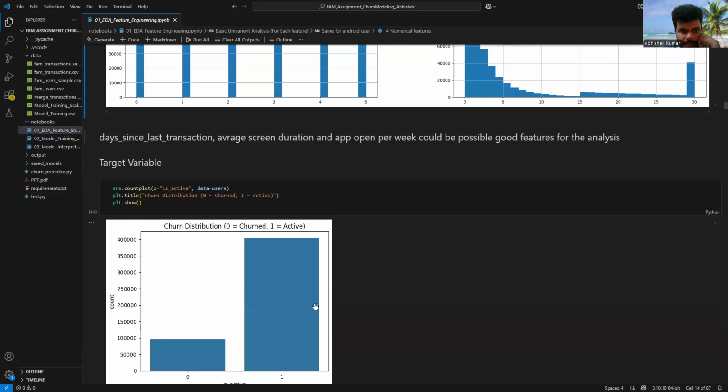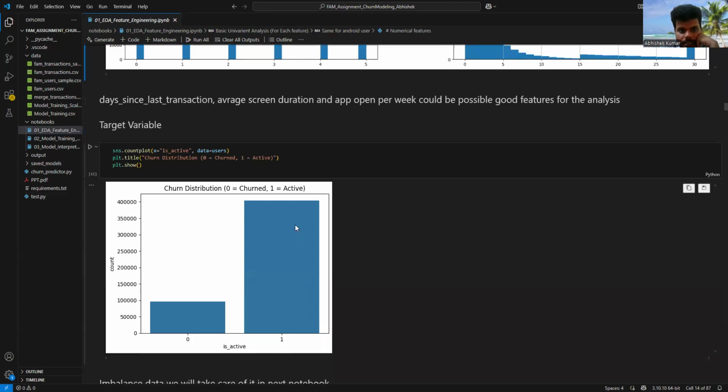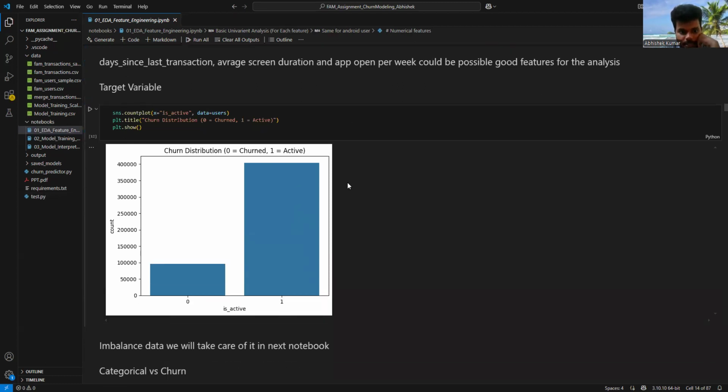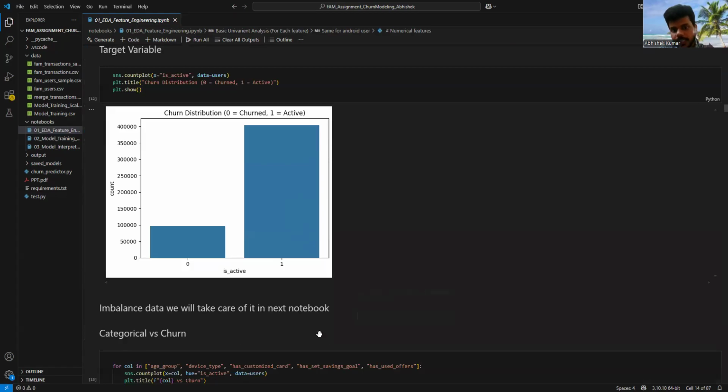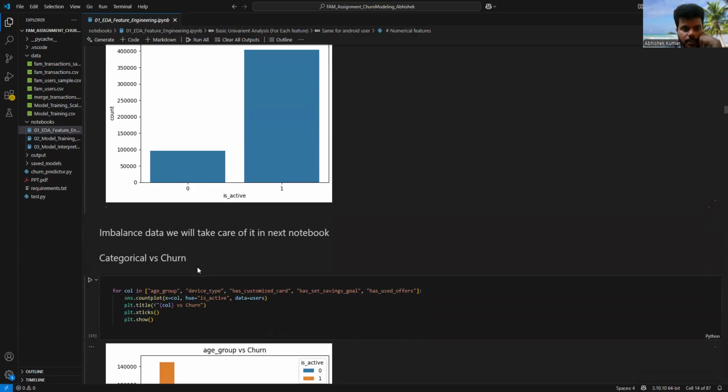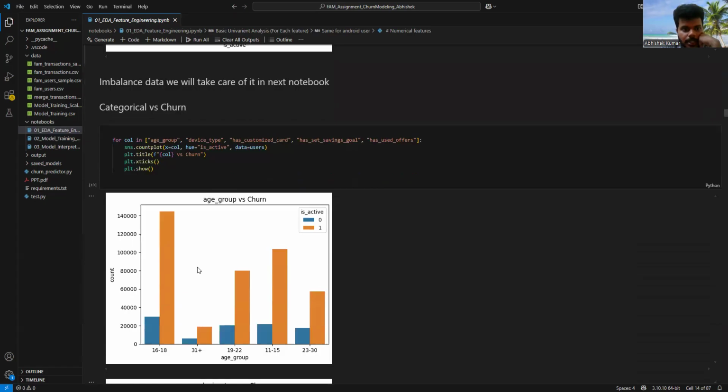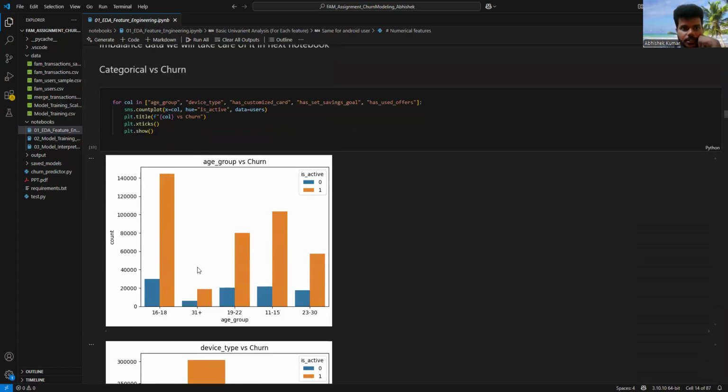Very simple. Target variable. If you see the target variable, this is an imbalanced data set. I have written here that the imbalanced data will be taken care of in the next notebook, in which, when we are going to train a model, we have to do oversampling, or maybe undersampling is also a good option, but I have done oversampling for this zero column. I have used SMOTE.